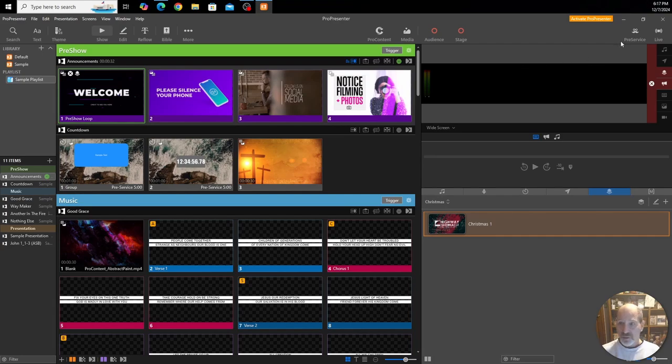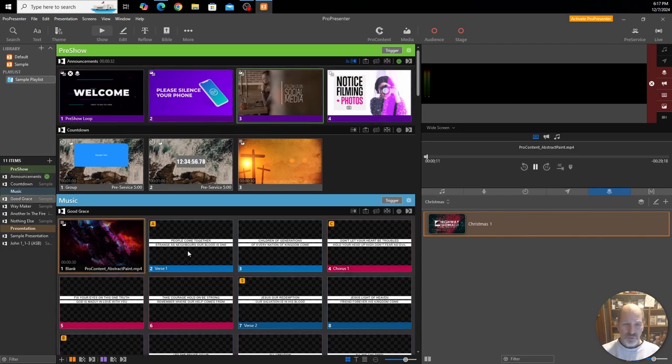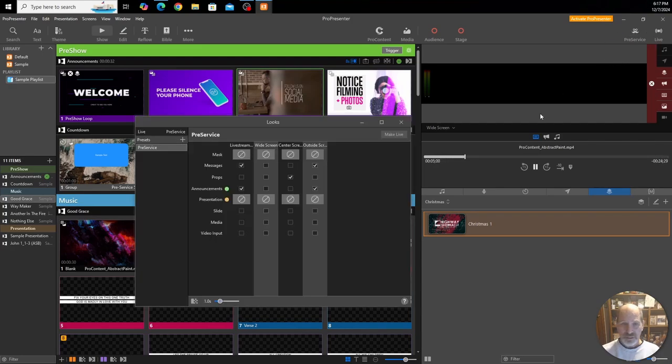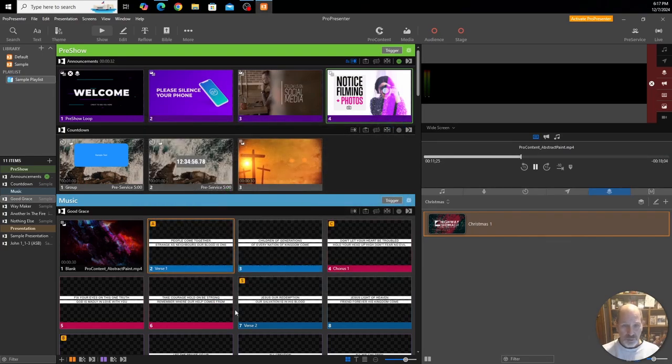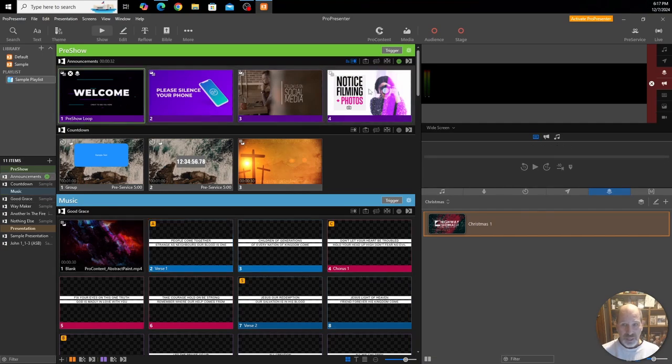Now, that's because this looks this way because we have pre-service selected here. Well, what if before we started pre-service, what if we were down here and we had, let's say, a different audience look selected while we were rehearsing, for example? Then when we get here, it wouldn't automatically change to pre-service.